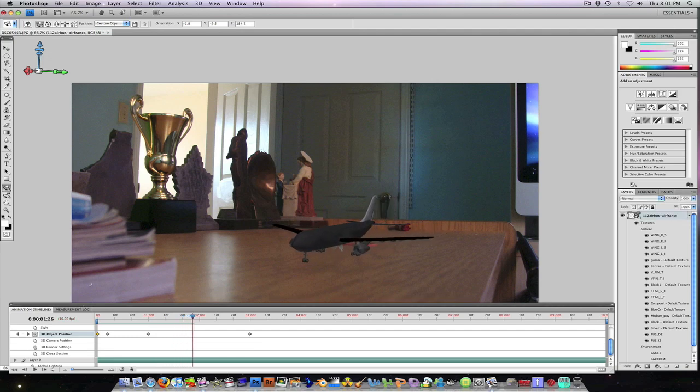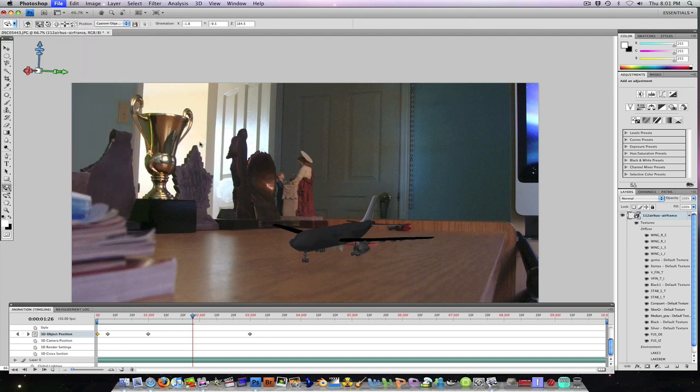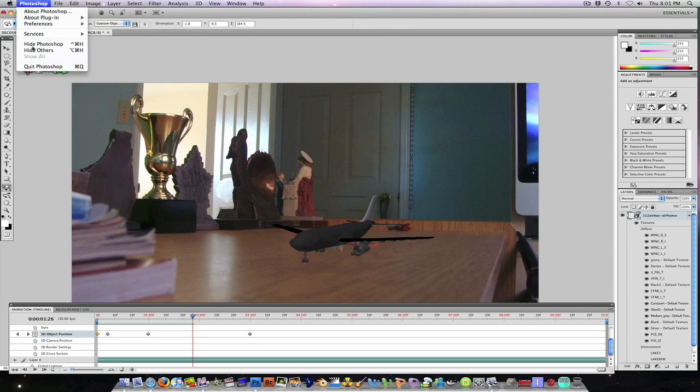Alright, so that's basic animation. You can go up here, file, and press export and render video and do all that stuff. But yeah, that's basic animation in Photoshop for the Mac.